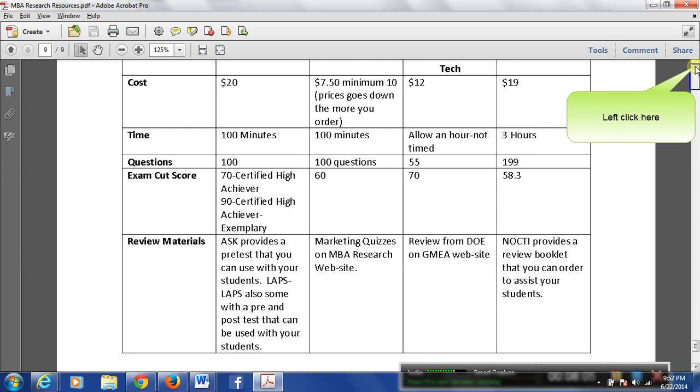And then NOCTI provides review materials themselves for the fashion marketing pathway. They have a little booklet that they'll send you that has review questions. These are the indicators that we're looking for. And then they also have an online component with that. The online component has the same questions that are actually provided to you in the booklets.